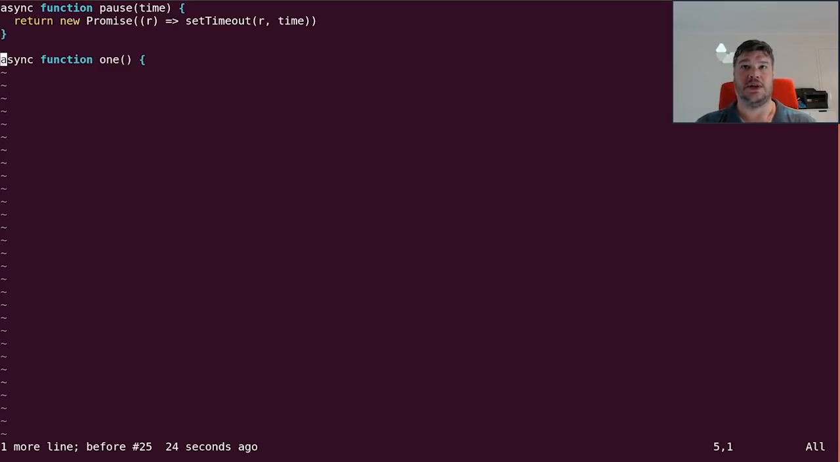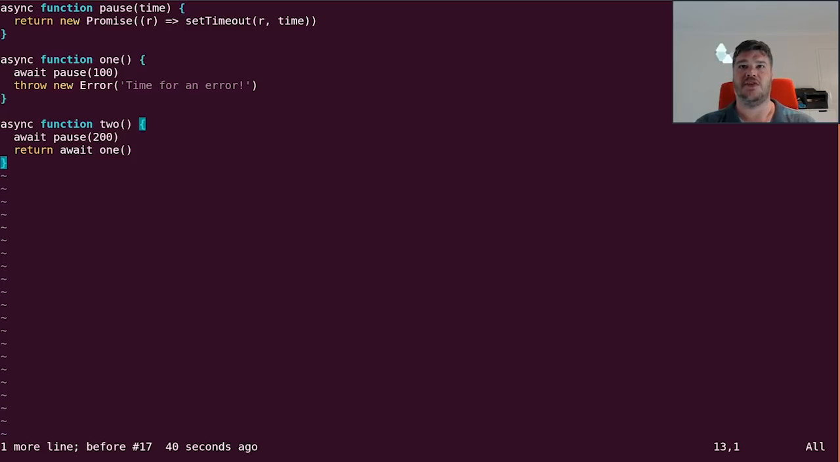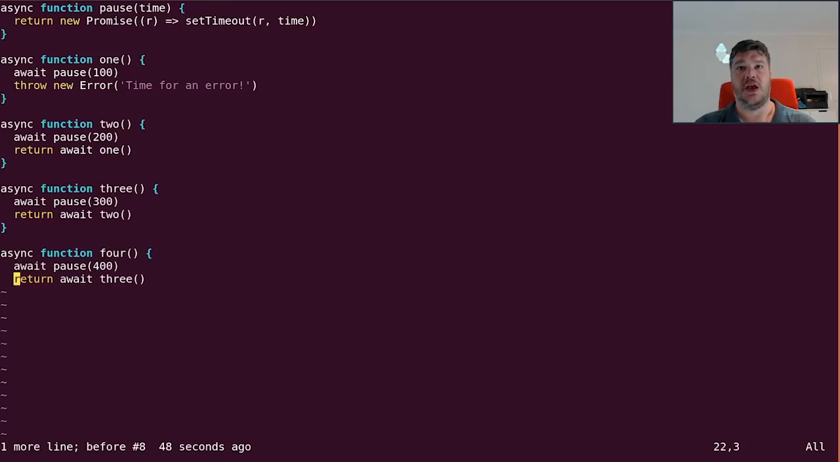So function 1, same thing. We're going to pause for 100 milliseconds. Then we are going to throw an error. So this is simulating the same kind of thing where we pass a callback in, wait 100 milliseconds, and then return an error. So same kind of thing. We're going to do a second one where we wait 200 milliseconds. And then a third one where we await 300. And we're going to add to this one, we're going to add fourth.